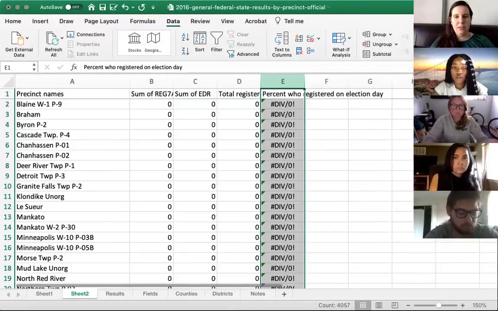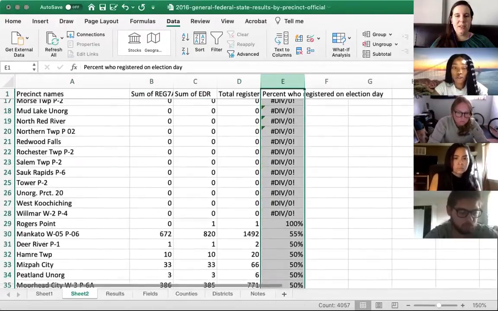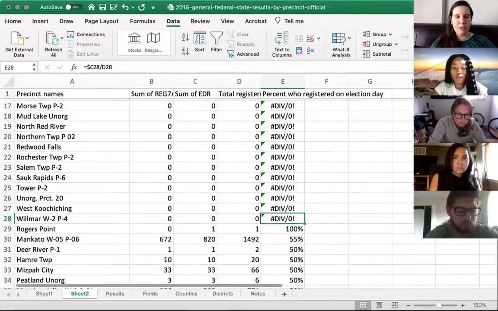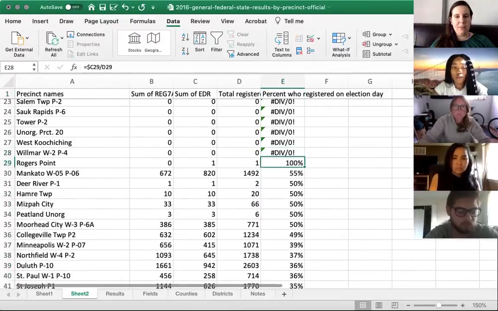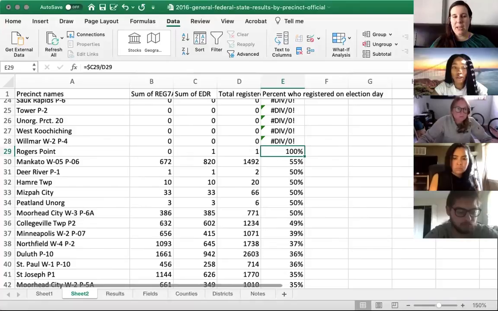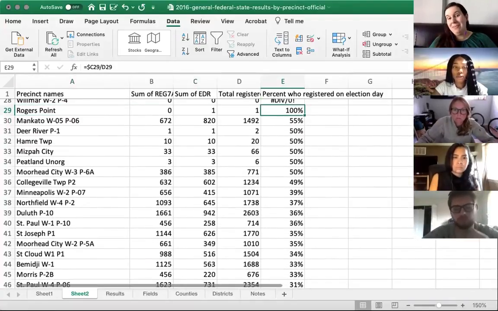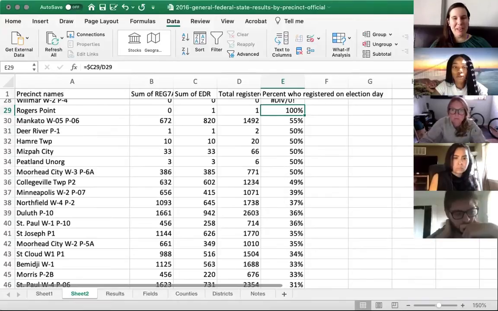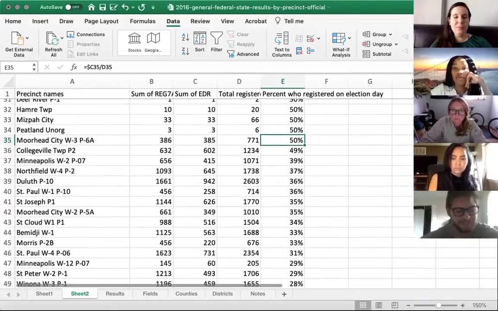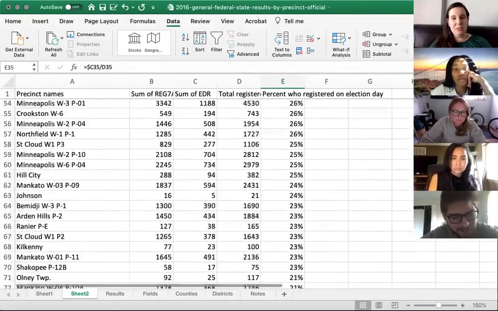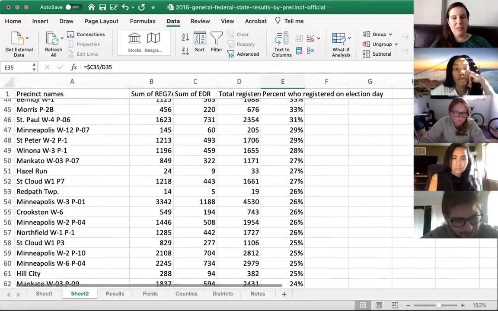Okay. So all the ones that it gave me errors for are going to go first. Okay, so Rogers Point had one person vote and that one person registered on election day. That's interesting. I want to know that guy's story, and the ballot worker's story for that place. This is one of those places where you're like, huh, I wonder what happened in these areas. But I can also see sort of where all of this is.